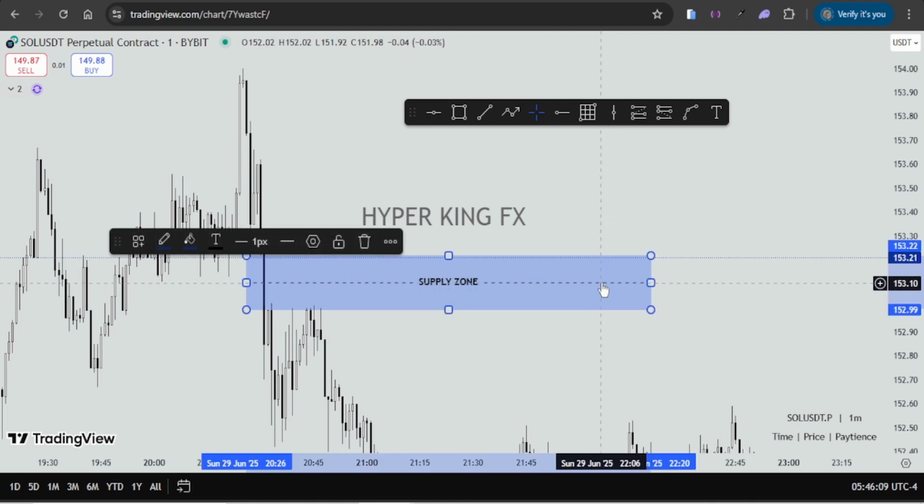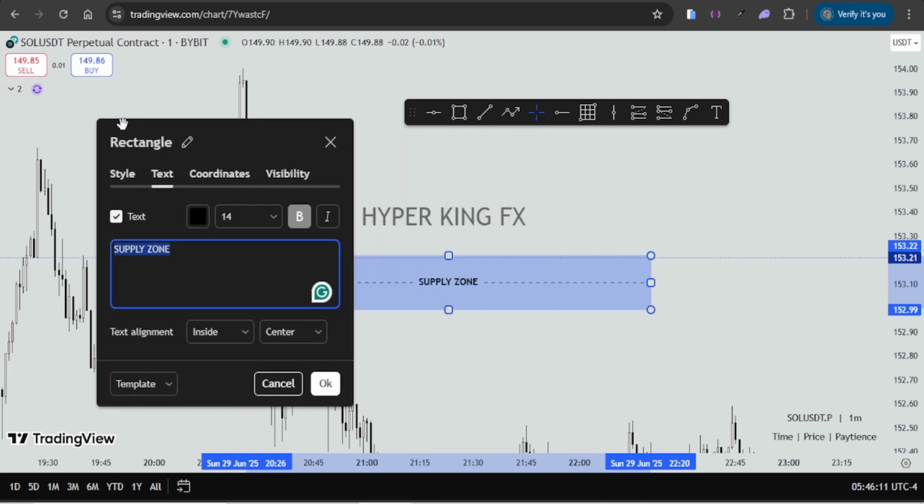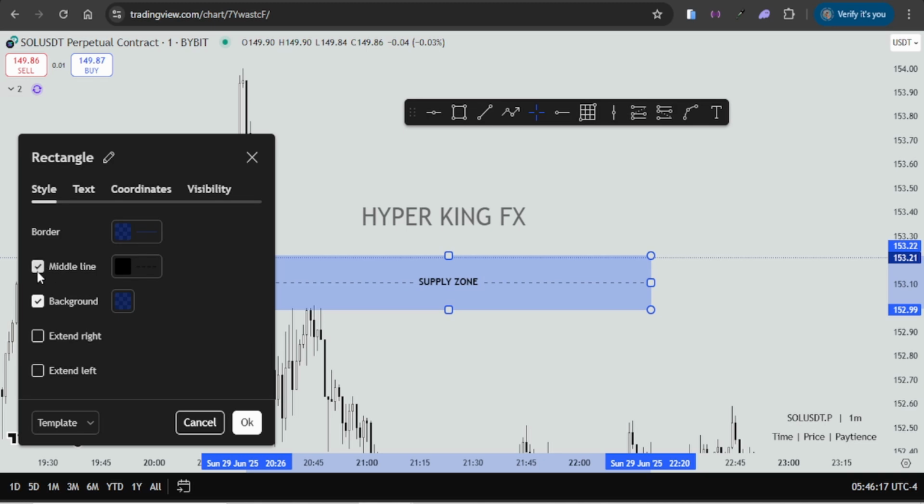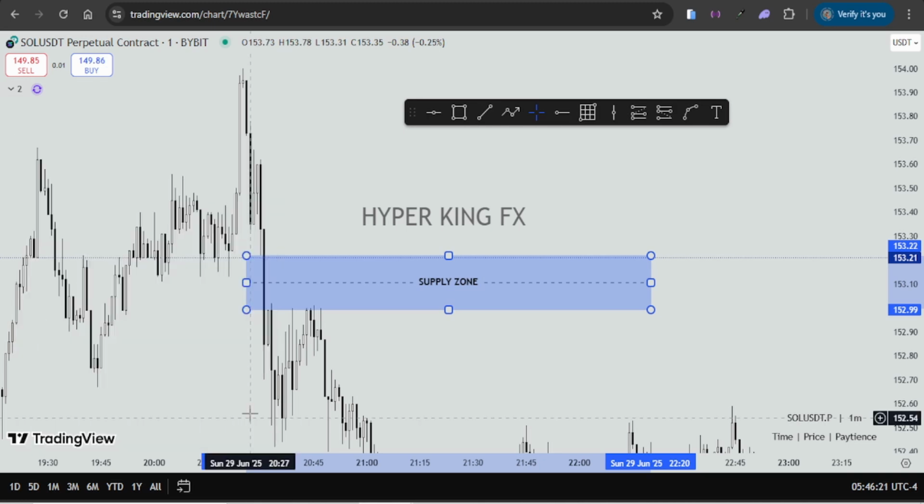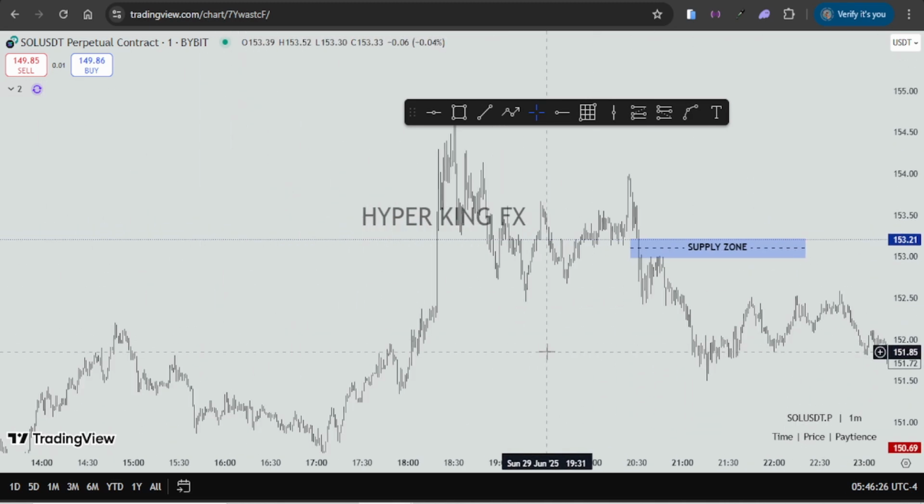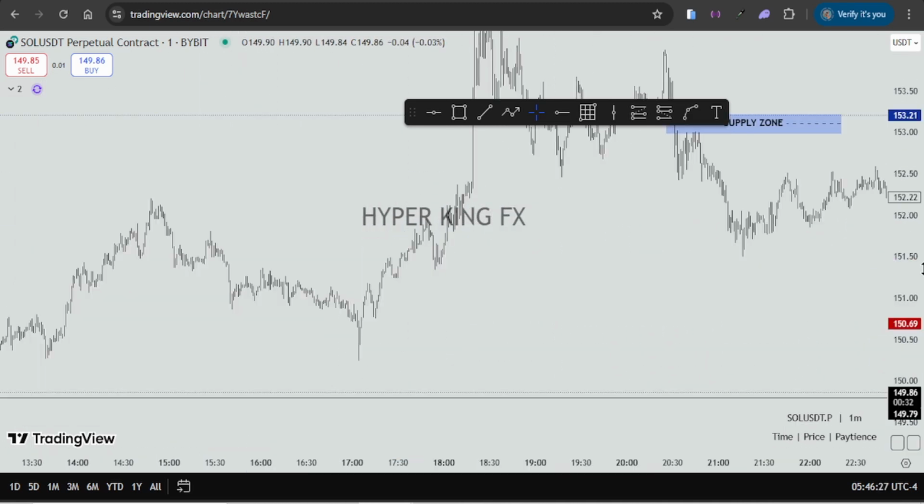Of course, I showed it in the last video. If you want to have the middle line on this rectangle tool, double click on it and go to style. You will see the middle line option. That is where and how you can get the middle line on this rectangle tool.